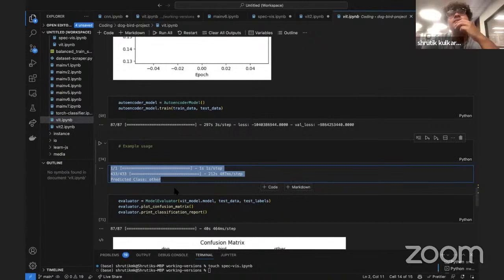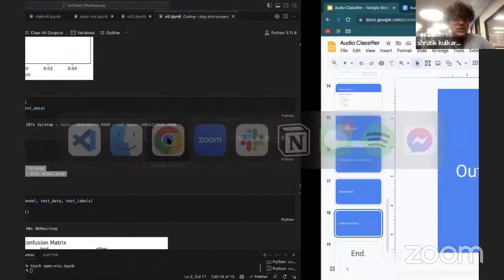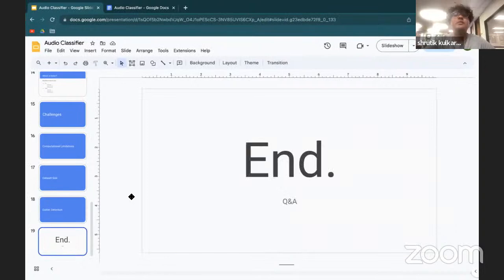Sure. Did you try any of the deep anomaly detection techniques? Not yet. No. But yeah, that pretty much concludes what I've been working on.